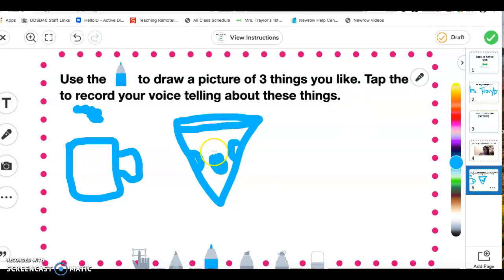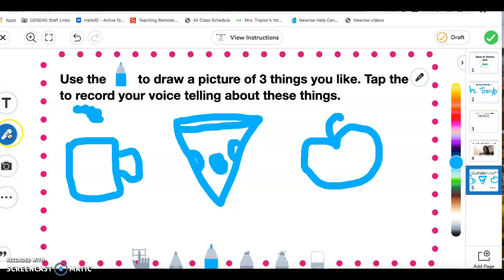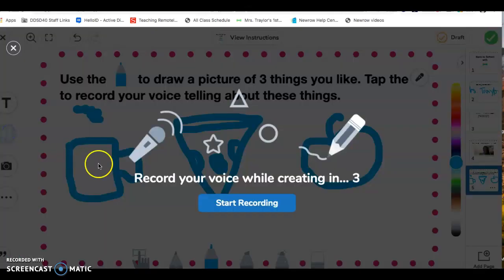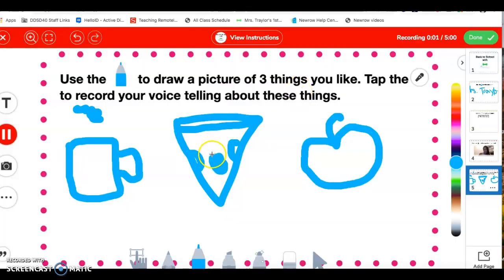What else do I love? Well, I've got coffee, I've got pizza. Oh, I love teaching. Sometimes people use an apple as a symbol for a teacher. Like an apple makes people think of teachers. So I'll just draw those 3 things. So now I'm going to tap the microphone to record my voice telling about these things. So I'm going to tap here and press start recording. I love coffee, pizza, and teaching.